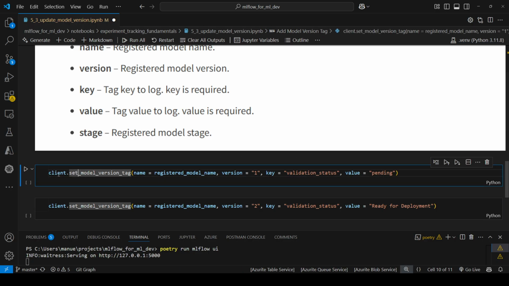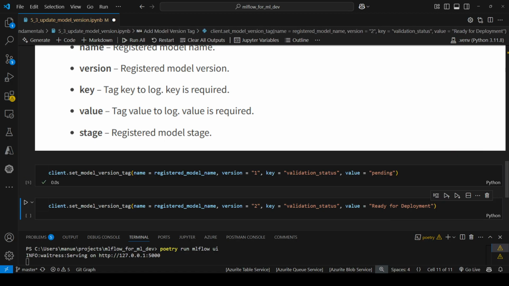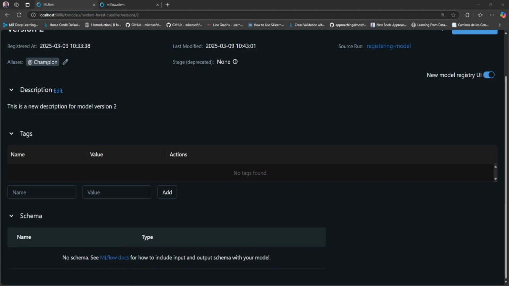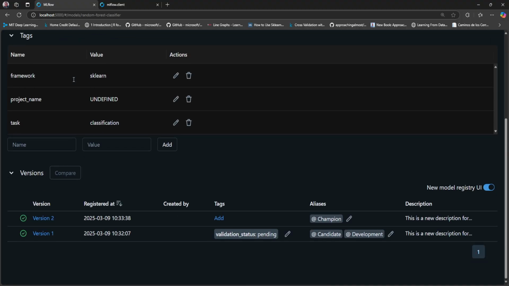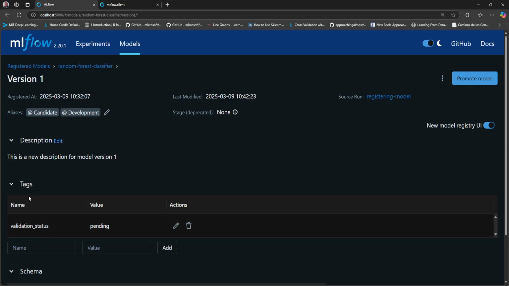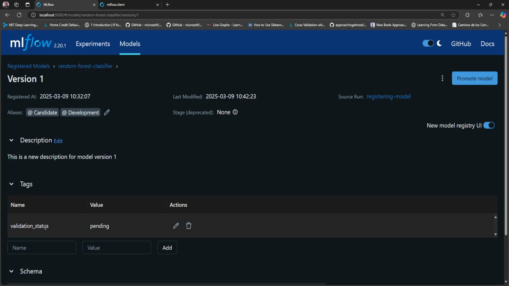Again, I am using the client in this case. I am providing the name of the model that I want to update, the version 1, and in this case, it's just a single tag. It's called validation status, and the value is pending. So let me go back to the UI. Let me go back to the random forest classifier. And here we can see that the version 1 has this tag. Validation status is pending. Now if I go here, you can also see that tag here.